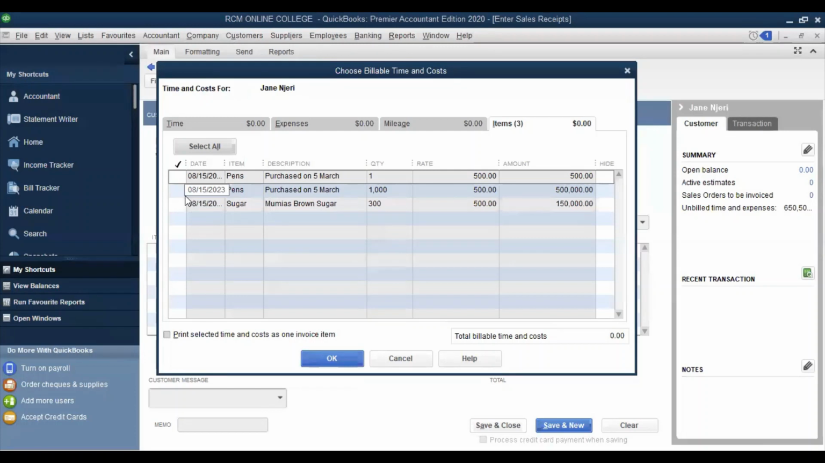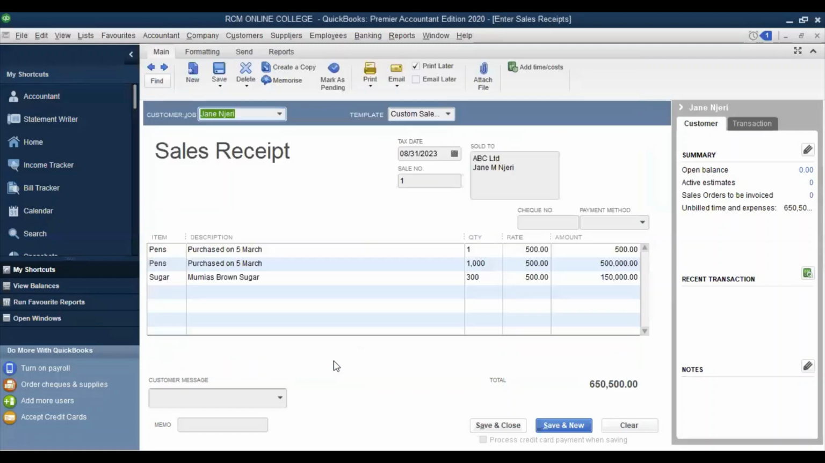Great. Once again, I will select the specific items that I want this particular person to be billed for. So if I choose these, make sure that you check this box where you have this tick. I want that, I need this, and I also need this. What is the total? 650,500. All these, I want this person to pay. Once again, I will click OK, and great, that is reflected here.